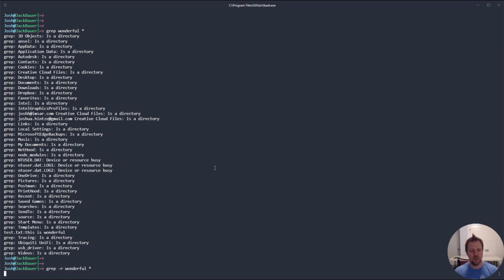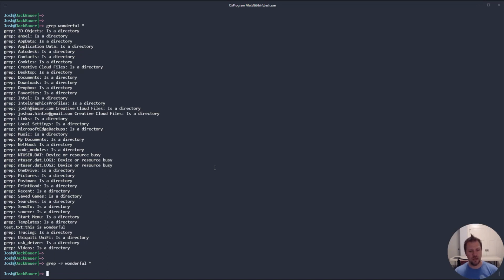If I do a dash R, it'll take a little while, probably because it's going through all those directories, and I probably have a lot of folders in there. If I hit Control C, I can cancel that command and get out of it right where it's at. So that's grep.